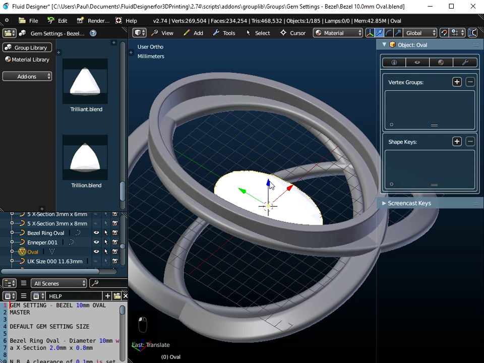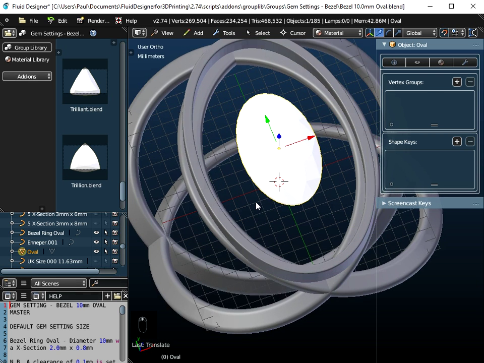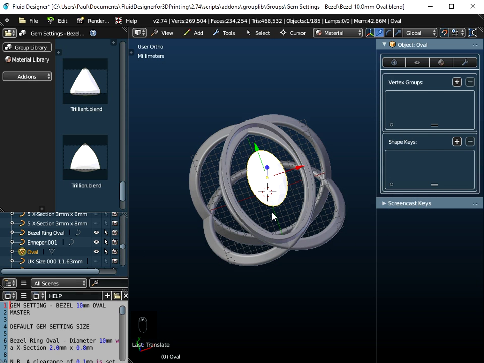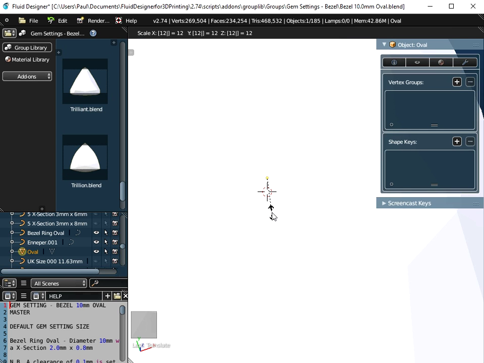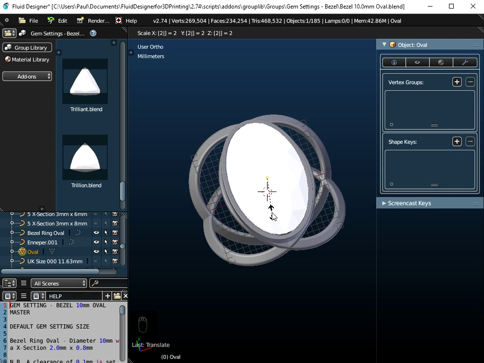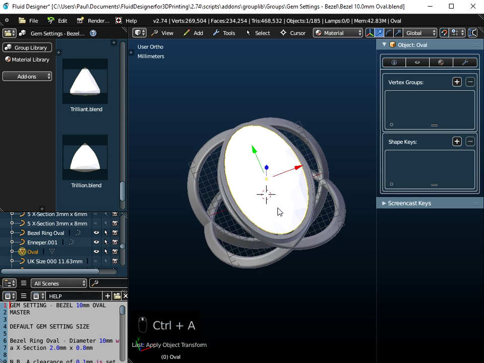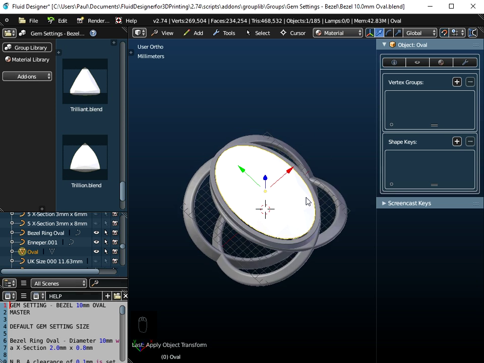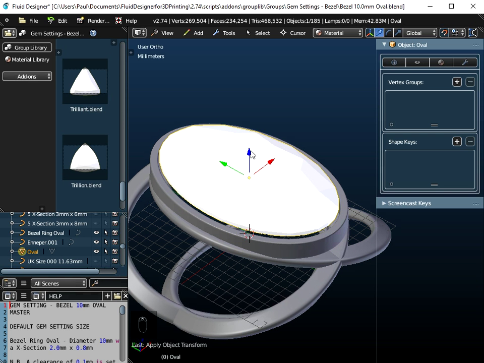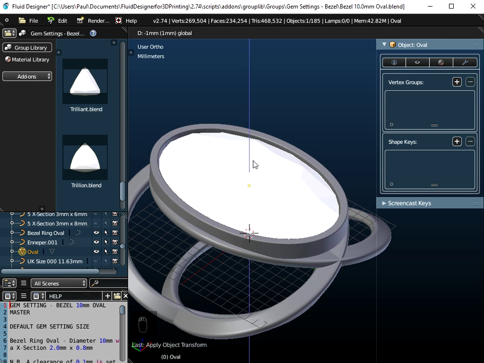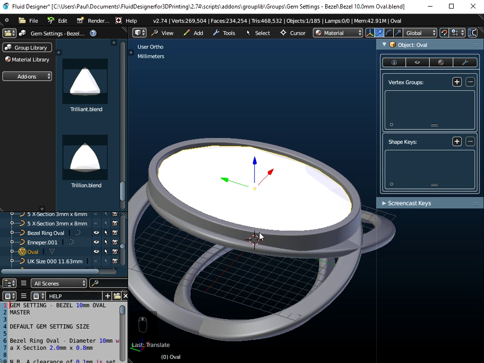And clearly now we're in a position whereby the gem, and I need to scale this up by the same amount, so S on the keyboard, and I'll just type 2. Scale it up 2, and Control A and apply the scale. Not so important with this object because we're not going to print it. So what you can see now is that that gem will fit in there, and the bezel will be pushed over the gem to keep it in place.